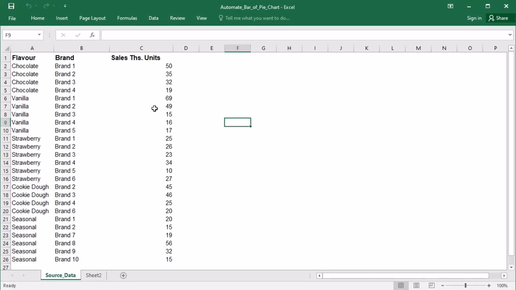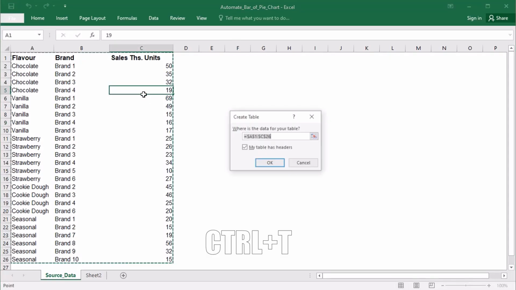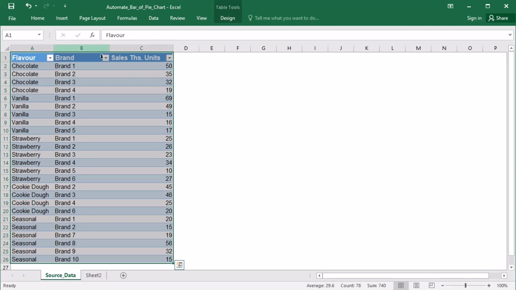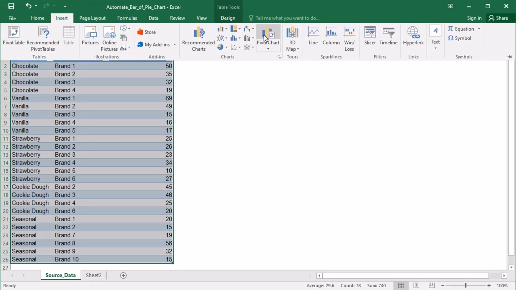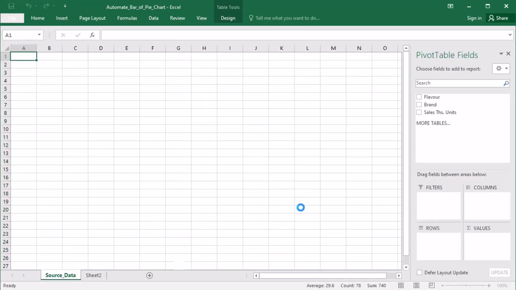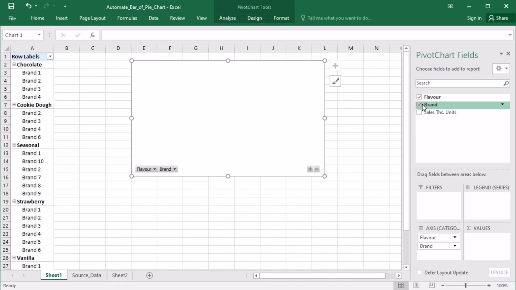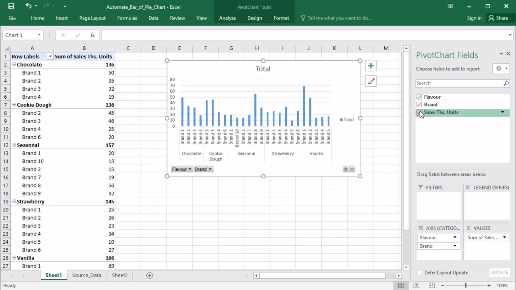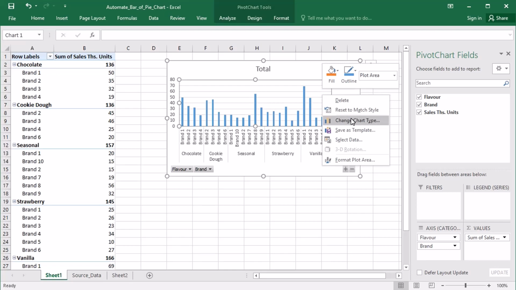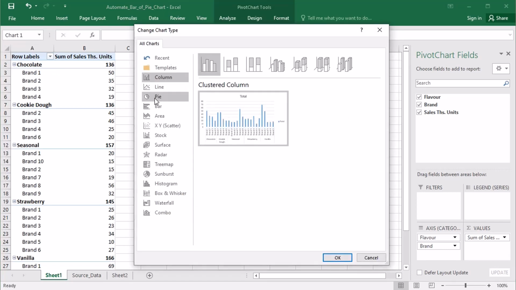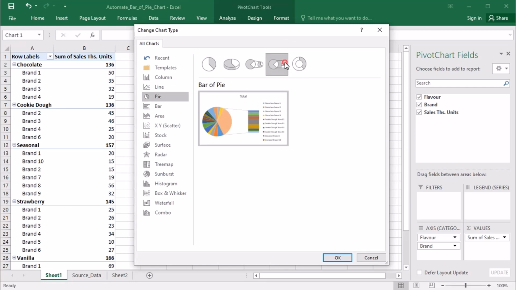My data range shows ice cream sales in 1,000 units, with each flavor being sold by several brands. As preparation work, I will convert this data range to a table by clicking it and pressing Ctrl and T together. Add a pivot chart. Add flavor and brand fields to the axis area and sales to the values area. Right-click on the chart and change the chart type to a bar of pie.